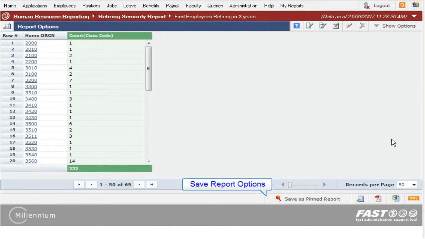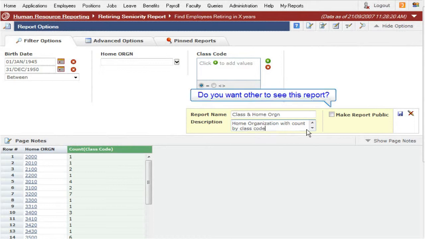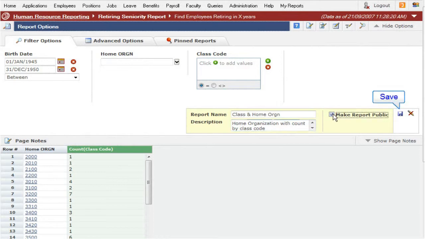All you have to do is click the Save as Pinned Reports button that is located below the data grid. The filter options open with a dialog box located below the filter controls. I am going to call this report Class and Home Org. And my description will be Home Organization with Count by Class Code. You can make this report public if you want others with access to this page to see this pinned report. Click Save and then close the yellow message boxes.